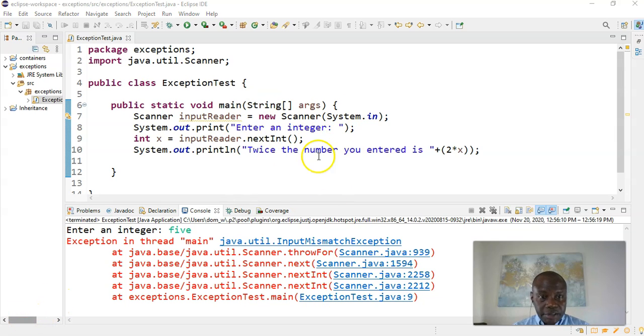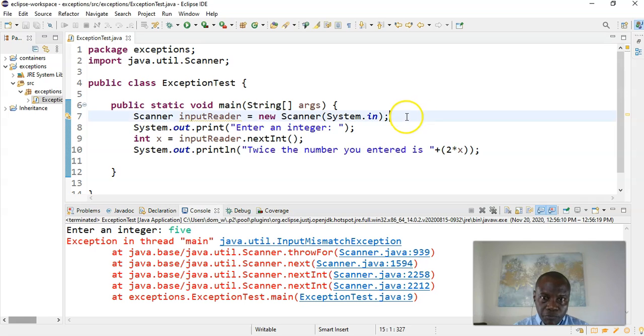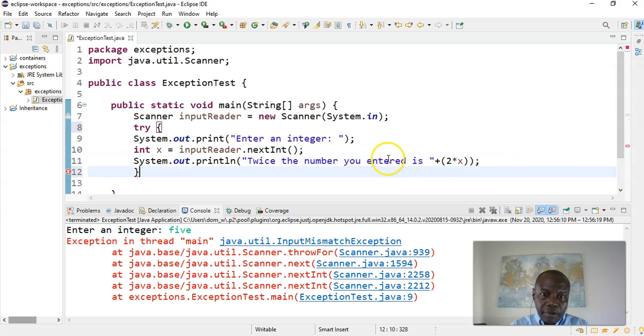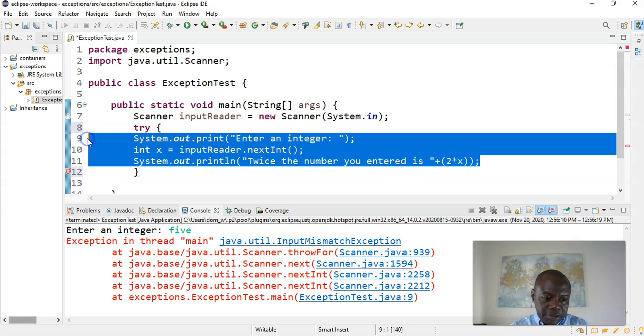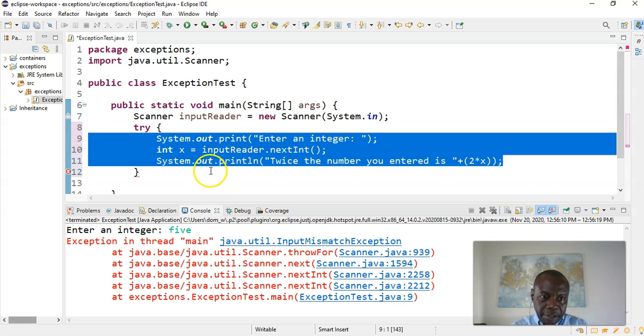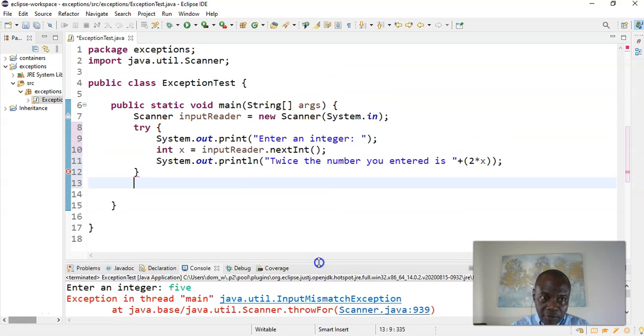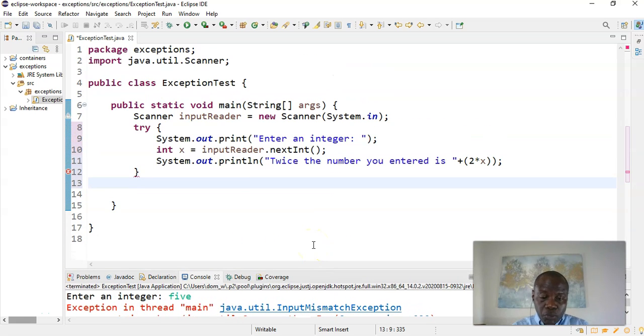Now we can handle this exception ourselves by putting a try block around the code that can cause the exception. I'm going to put a try block here, and I'm going to select these and press the tab key to indent. Then I'm going to create a catch block that should execute if the input mismatch exception should happen.